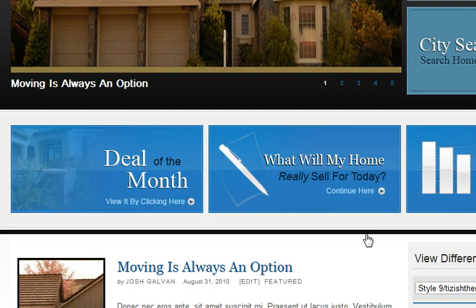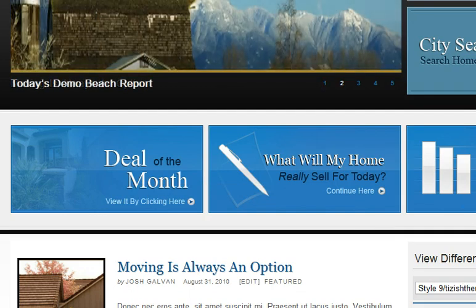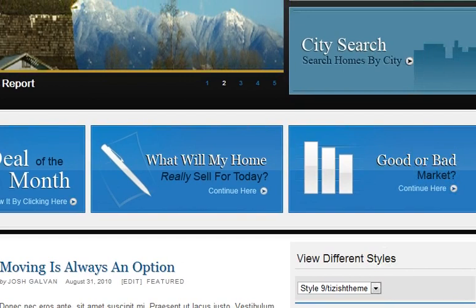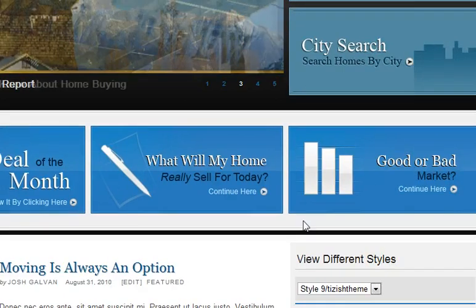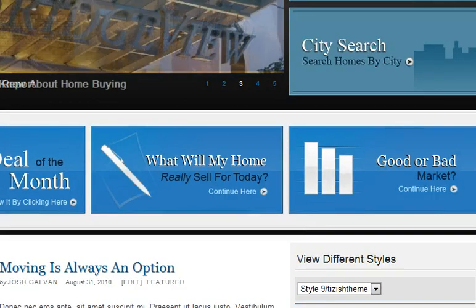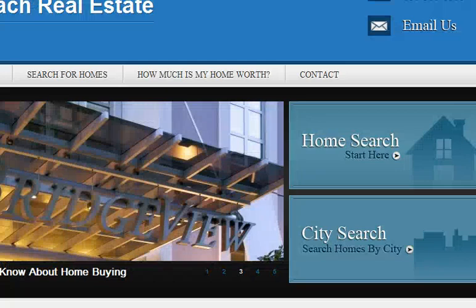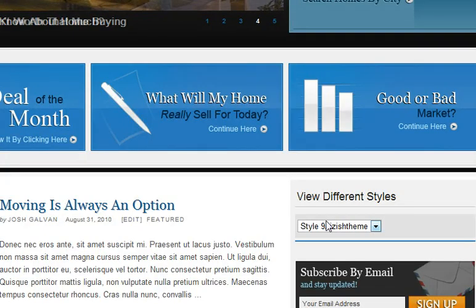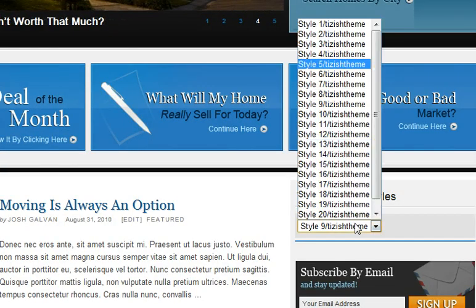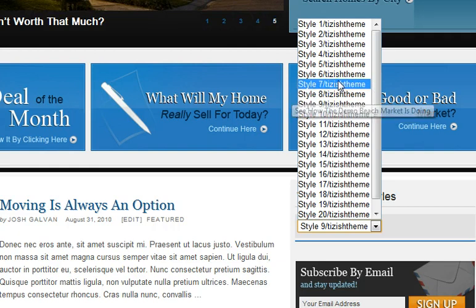Let's say I want to have a style that's maybe red or blue, it doesn't matter. So what you want to do is go to demo.tizish.com. Once again, that's demo.tizish.com, and on this site you'll see a drop down menu that has all the styles. What you want to do is find the style that has the button that you want to replace it with.